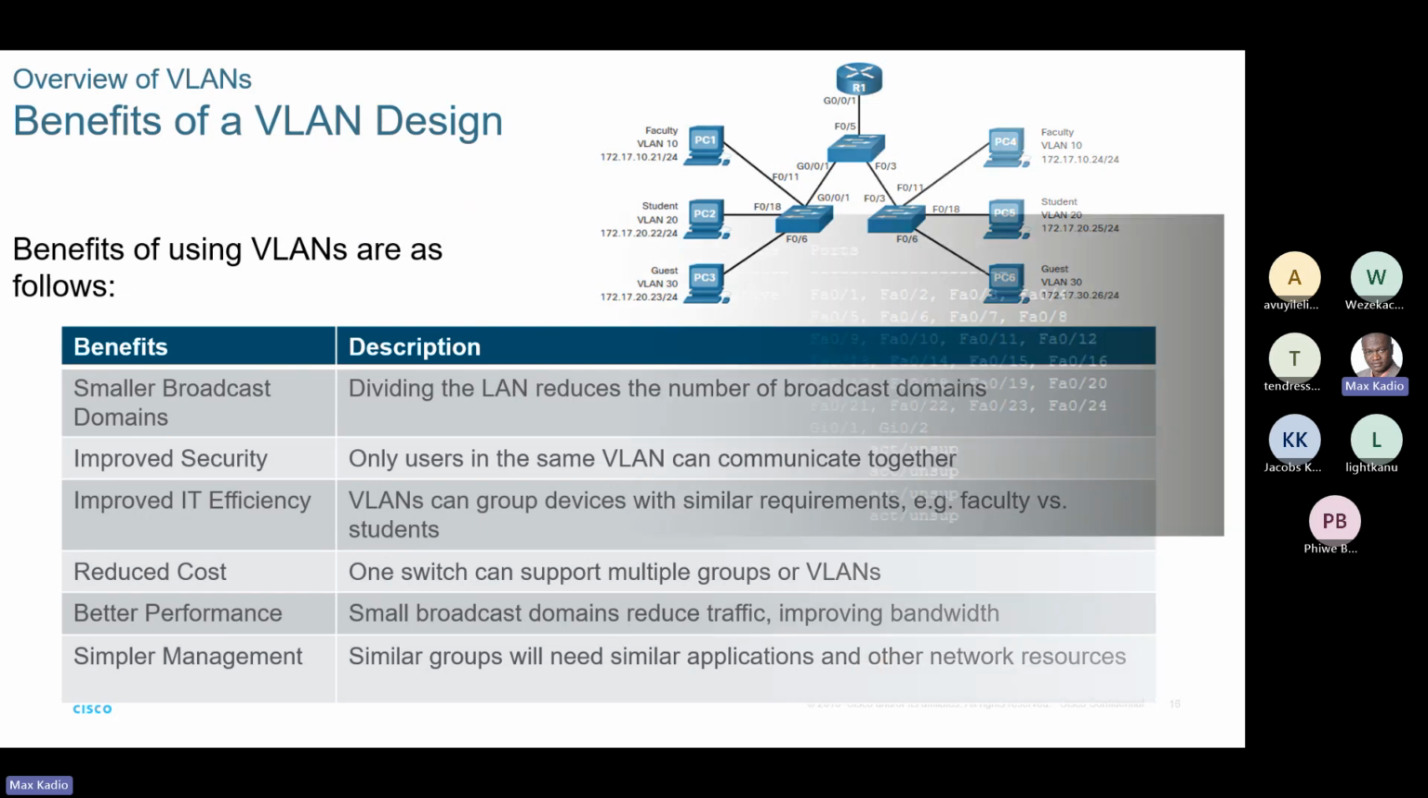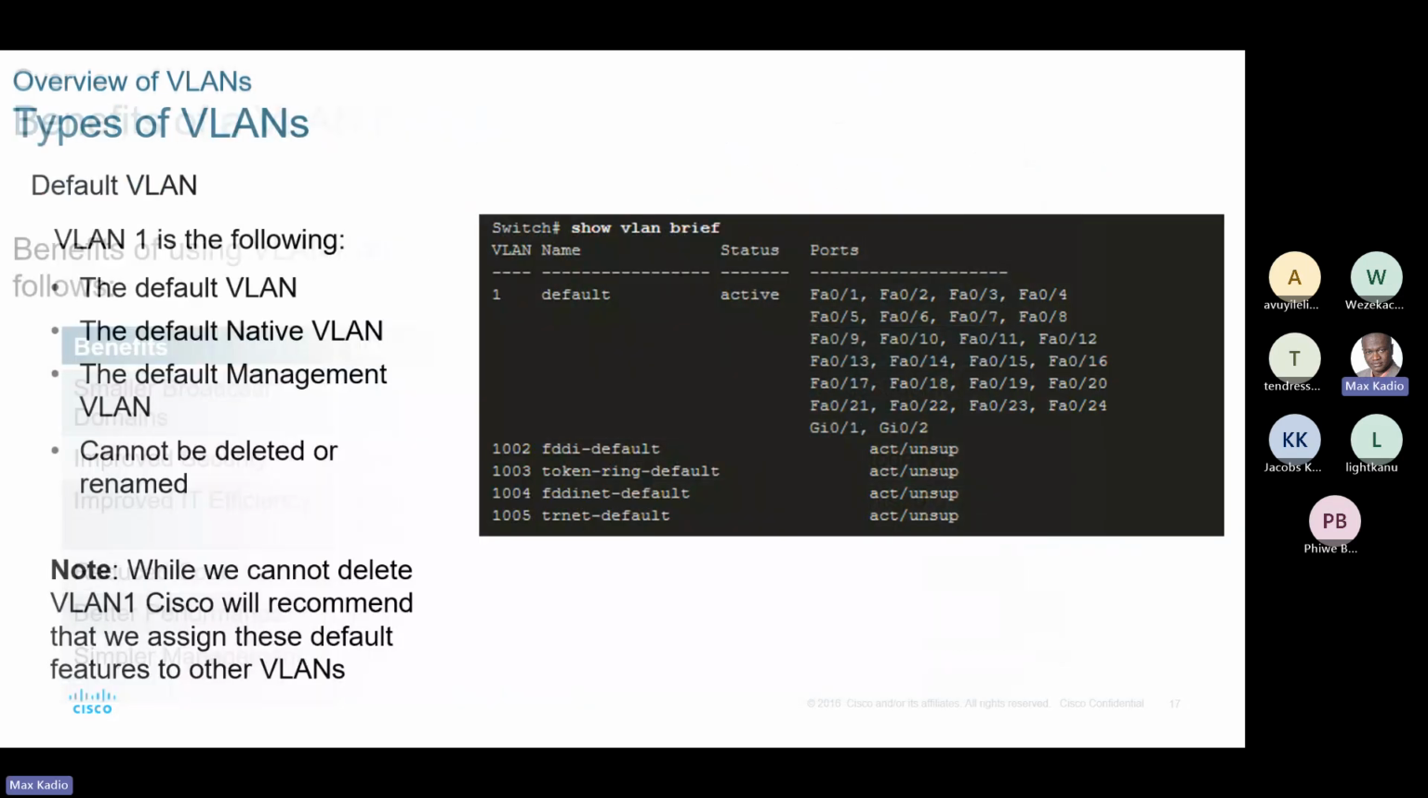Okay, we continue. So to do the config, it's very, very simple. If I'm in my switch, I type show vlan brief. It's going to list all the VLANs that are configured in my switch. So I have VLAN 1. The default VLAN is VLAN 1, and if you didn't configure any VLAN, all your ports belong to VLAN 1. We can never delete VLAN 1.